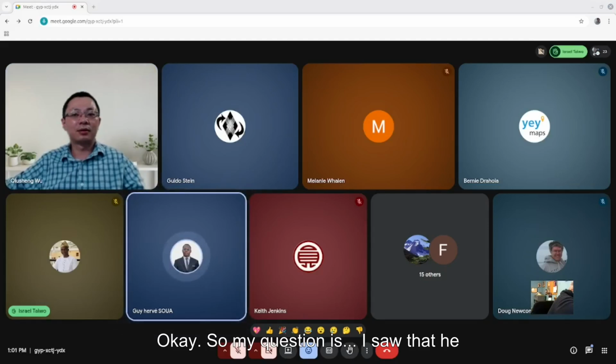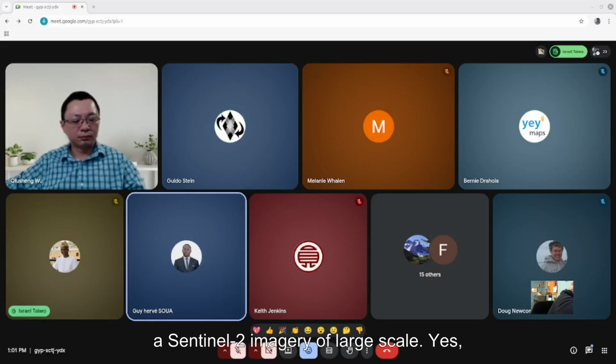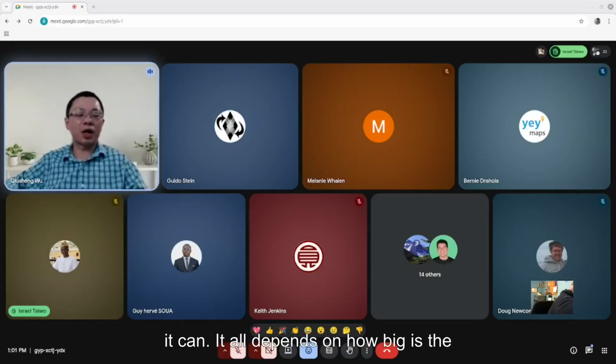I saw that he used this plugin on a small-size picture. I want to know if it can work on a large scale, for example, Sentinel-2 imagery of large scale. Yes, it can. It all depends on how big the GPU is.